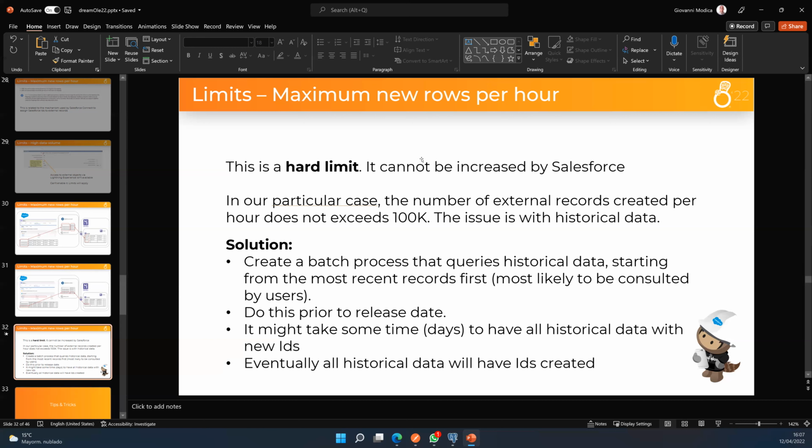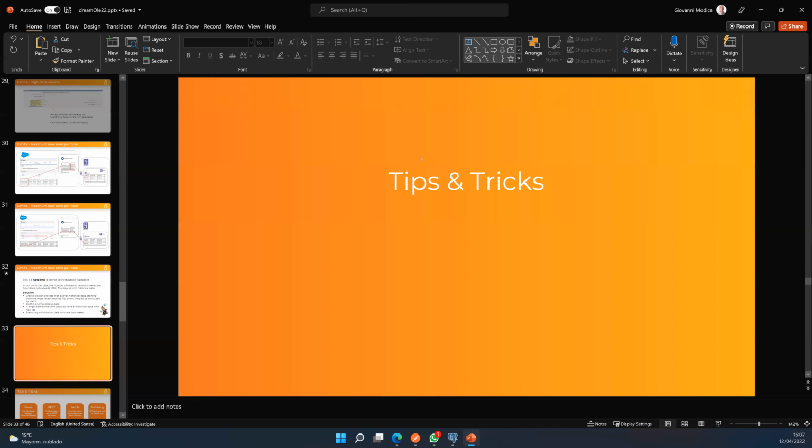Our solution in this case was to prefetch those IDs before the actual go live. We had some batch processes that would query the external data until eventually all those IDs were created before the go live. Now, enough about limits. Let's talk about some tips and tricks.